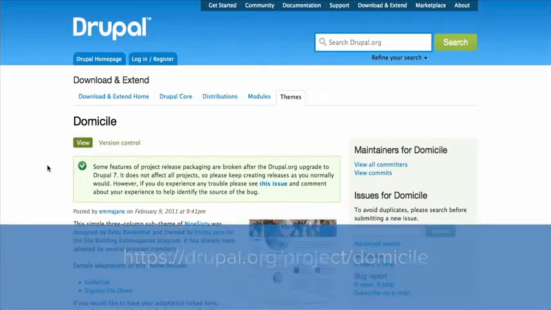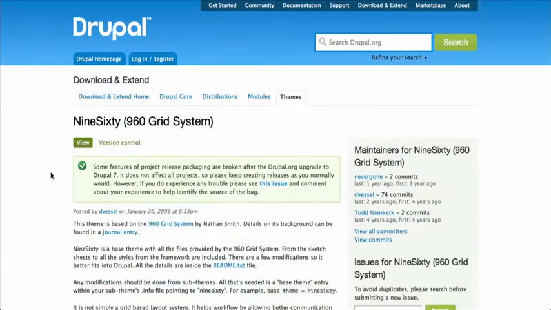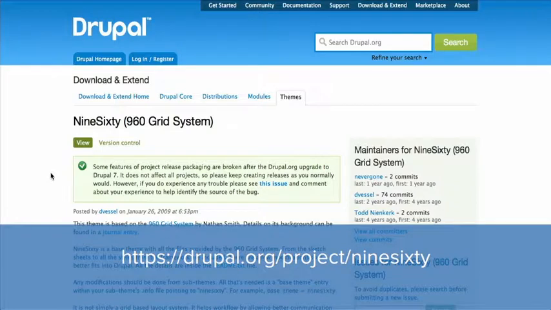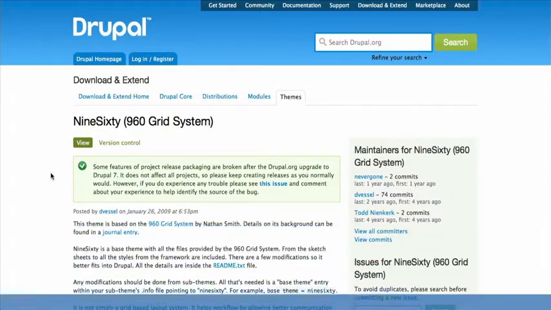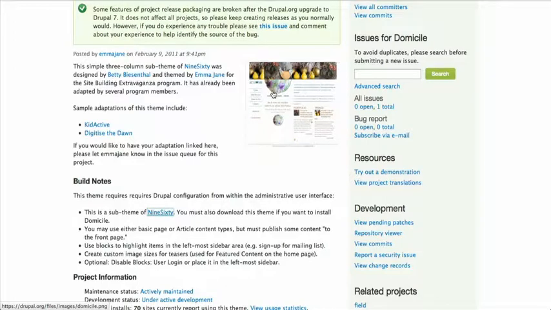The original theme is available for download at drupal.org/project/domicile. When this theme was originally created, it was built using the 960 base theme. This base theme is a simple adaptation of the 960 grid framework. We'll be incorporating the grid framework directly into our theme using a plugin which generates a bunch of the SCSS files for us. The design, shown here, has also been adapted by a few others on the internet.